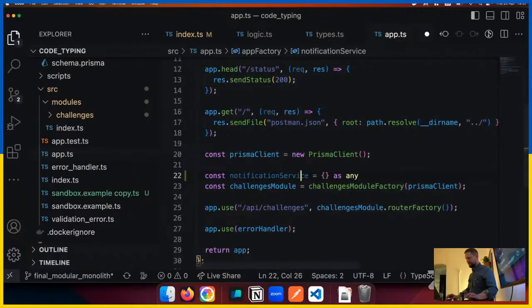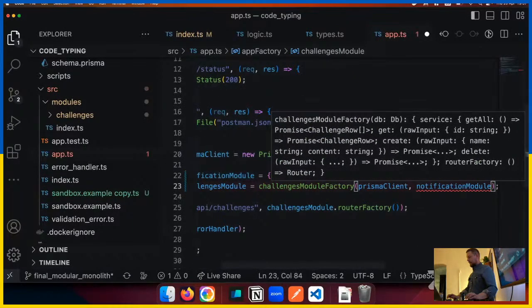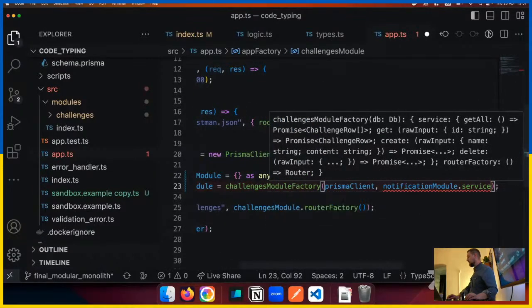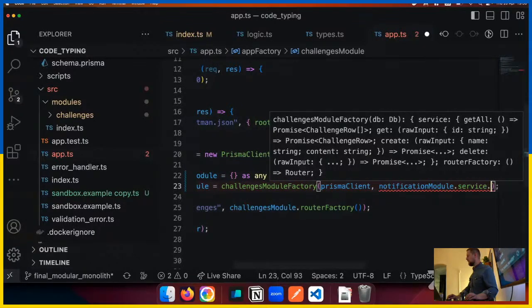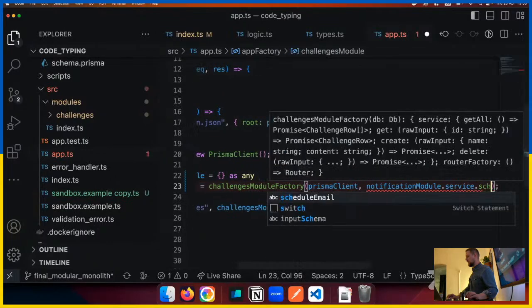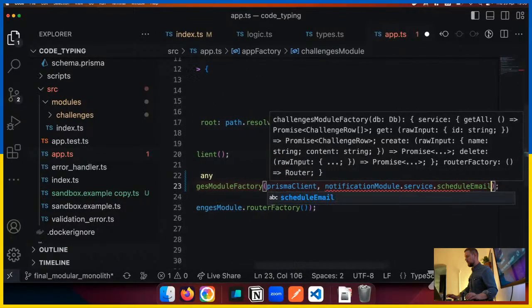Module. Module. That gets sent in here, except we don't send the entire module because we don't need to create the router inside it. We just need it here. We don't send in the service because that's not what we need. We need the ability to schedule email. That's what we send in. We send in what we need.